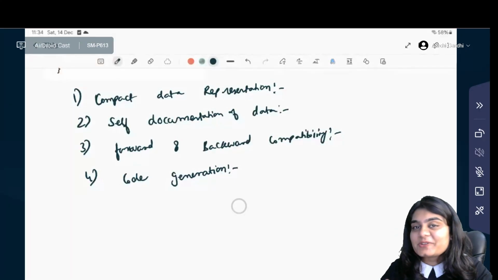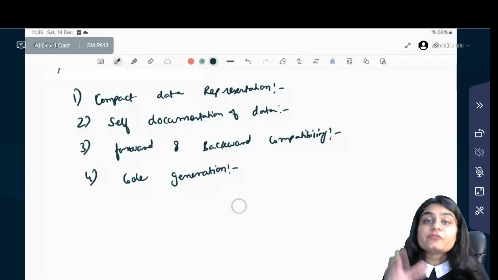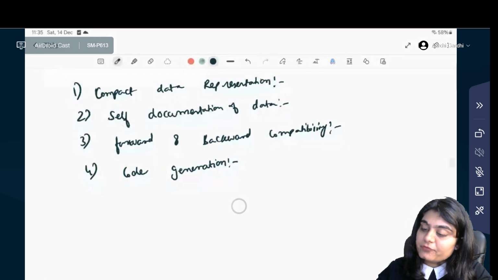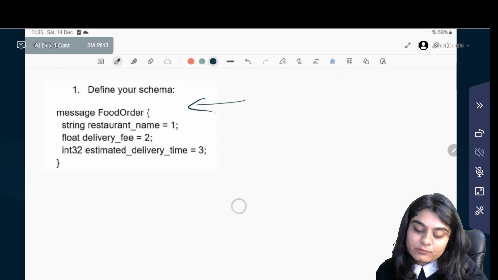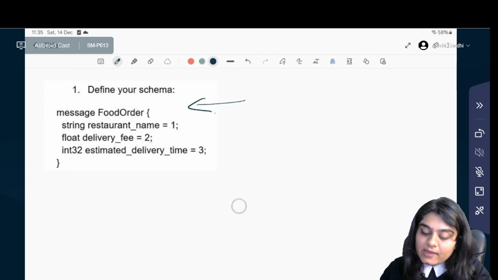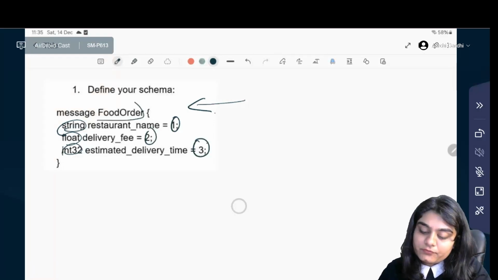Okay, so let's go back to our food delivery app. Imagine you are sending the order data from front end to back end. And here is how you do it with Protobuf. First you have to define your schema. Here you can see we have the restaurant name, delivery fee, estimated delivery time, having the data types, and we are sending the values. And this is our food order.